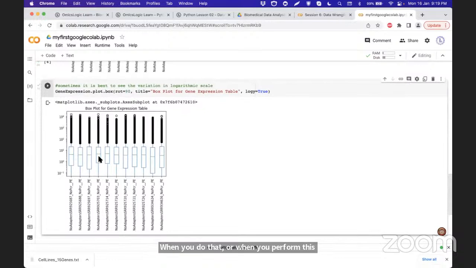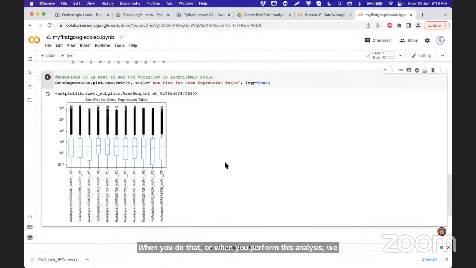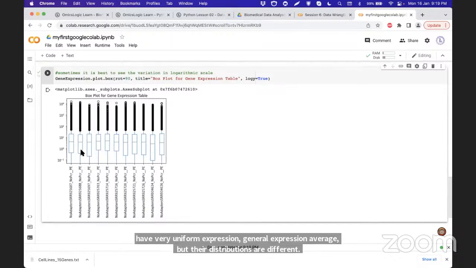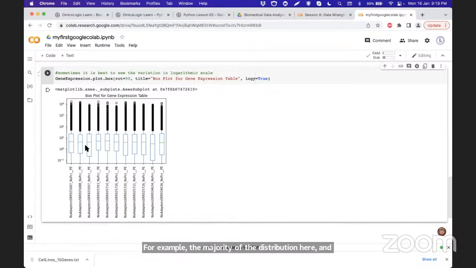So obviously this is not interactive, but we understand the sample. For example, we understand that all of the samples have very uniform median values. They have very uniform general expression average, but their distributions are different. For example, the majority of the distribution here ends at this point, but this is longer and this is even longer, right? And the outliers or the significant signals that we will be focusing on during the statistical analysis part are also different here, right?